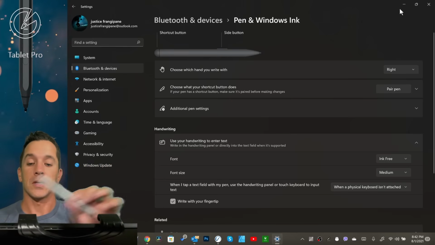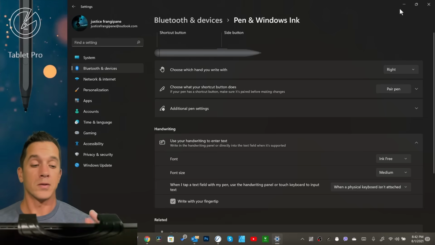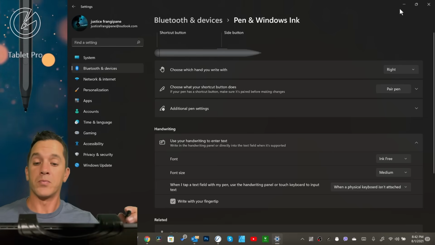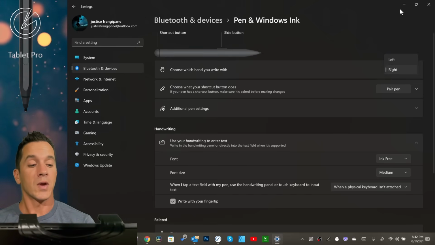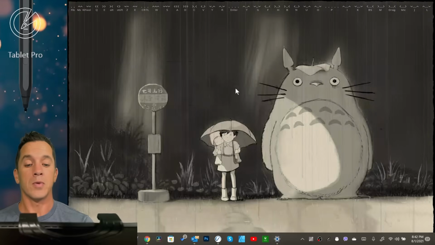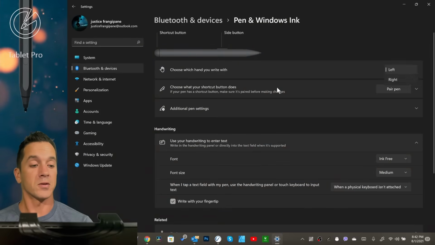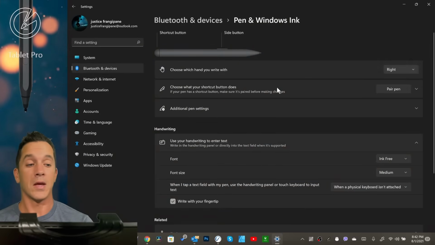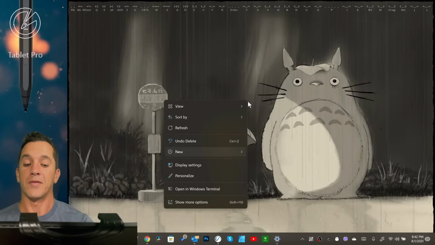So we're going to go through these settings in Windows 11. There's a couple different ones, a couple new ones, and I wanted to go through what those things do. So here, the very first one, choose which hand you write with, right and left. What this is going to do is when you right click on the desktop, you notice these have displayed on the right side. If I go back over here and I turn this to right-handed and I click, it's going to put them to the left side.